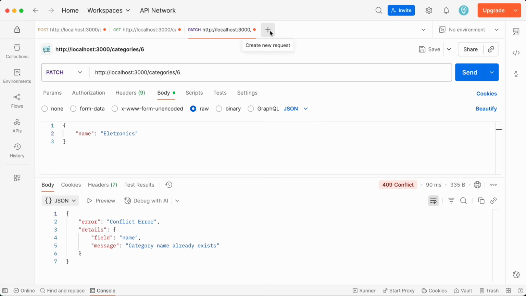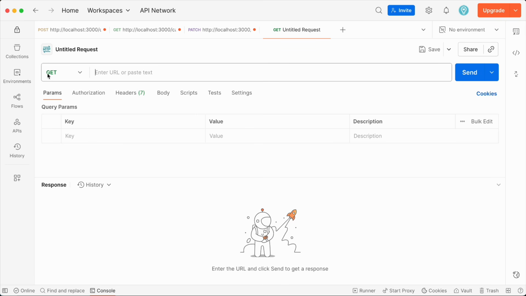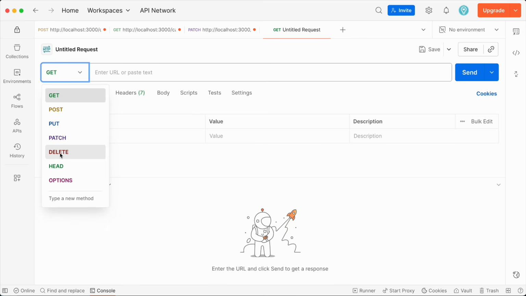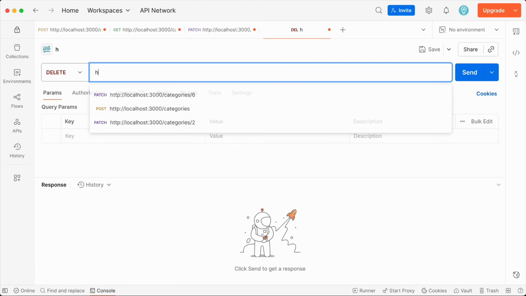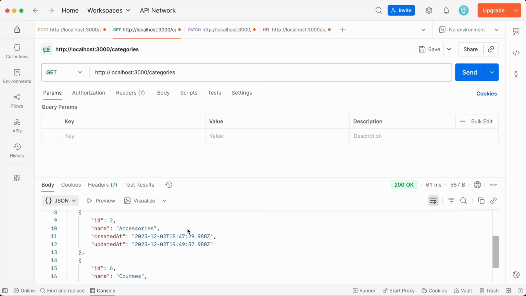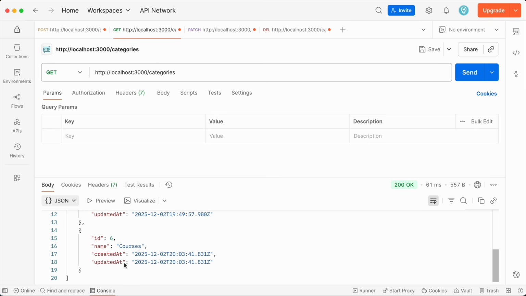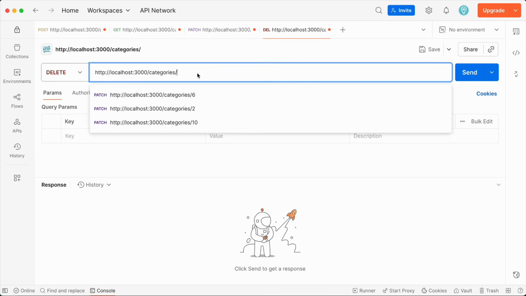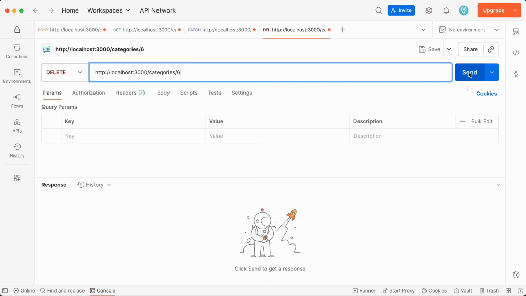So I'll open a new request tab here, and the method now is delete, and the URL is http://localhost port 3000/categories. And let's pass a category ID that we want to delete. So let's check on the Get Categories tab here. Let's delete the last category we created, which ID is 6. So here on the delete route, I'll pass 6. Okay, and click on send.